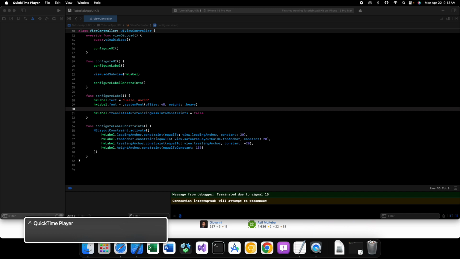So, how exactly do we apply a shadow then to our label? Well, we can do this by using the shadow offset and shadow color properties on our label. The shadow offset tells us how far we want our shadow to be cast away from the label, and the shadow color property basically says what color we want the shadow to be.